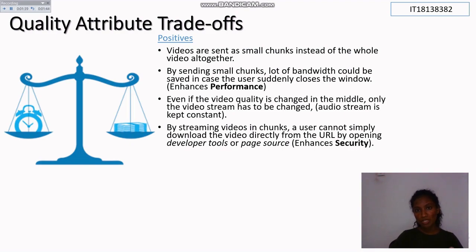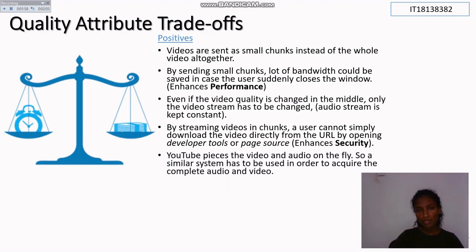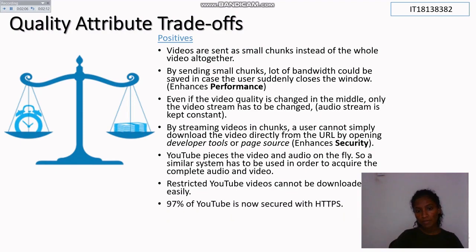But there are certain apps which aid in downloading YouTube videos. There we just have to copy and paste the URL of the video, and the video will be downloaded to the local folder that we specify. But unfortunately, there are some other videos which cannot be downloaded with those apps because they are highly restricted. And 97% of YouTube content now comes with HTTPS.